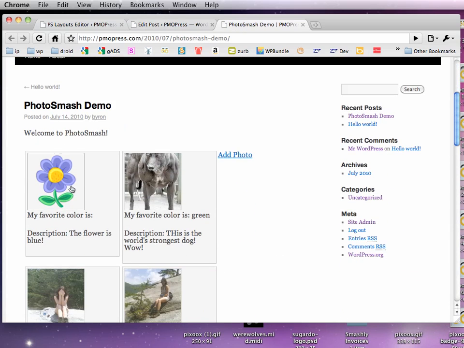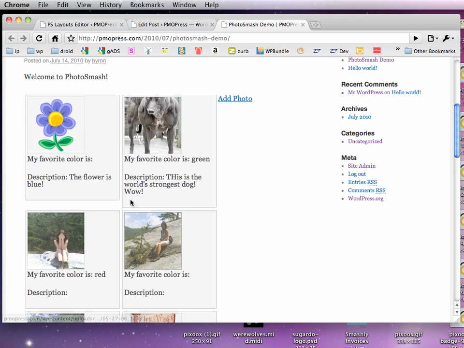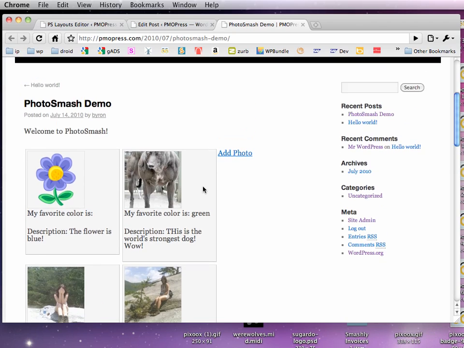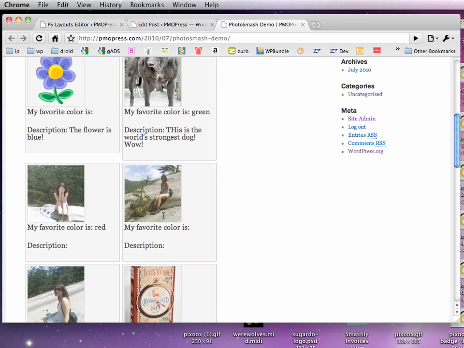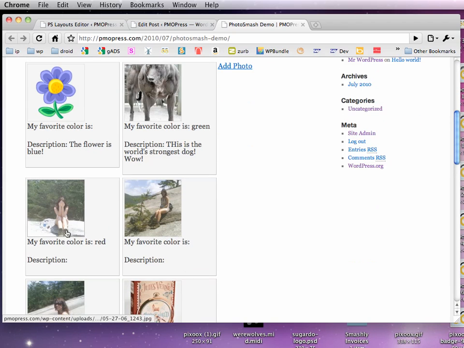Okay, so now you see it's using our new layout, and these have descriptions already in them because I was testing out this earlier. So let me show you how to add one to this lady here sitting on a rock. Oh, she's got a color, but she doesn't have a description.